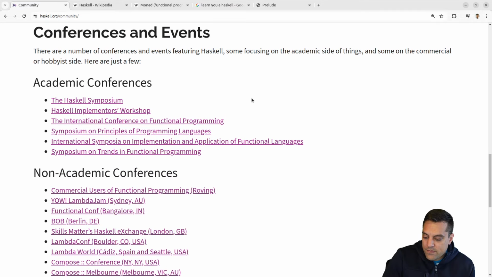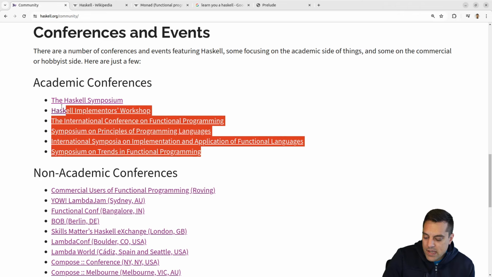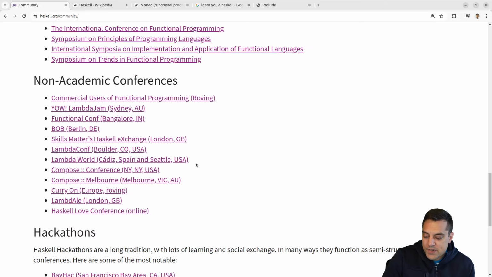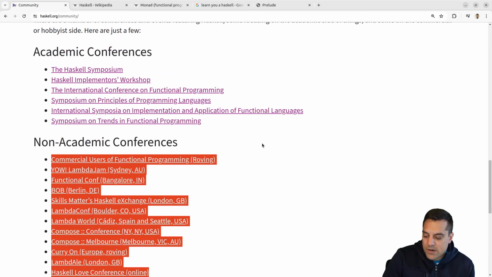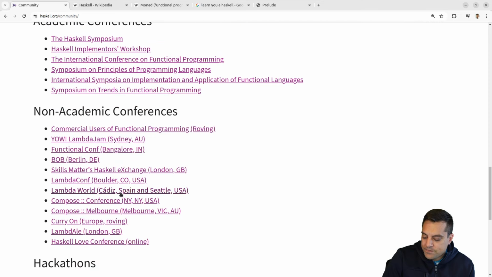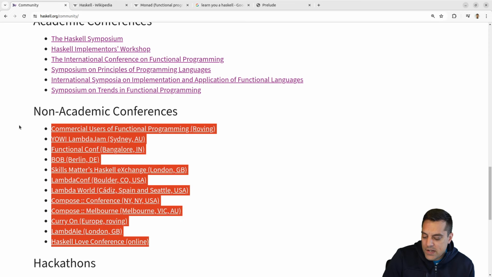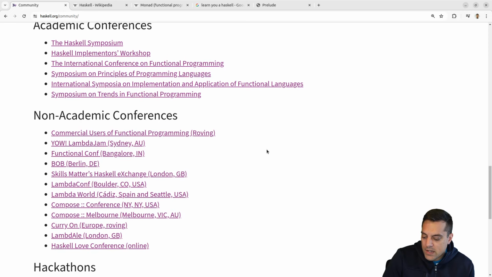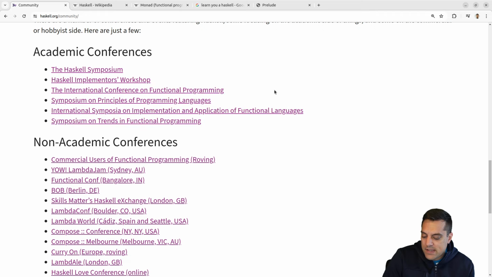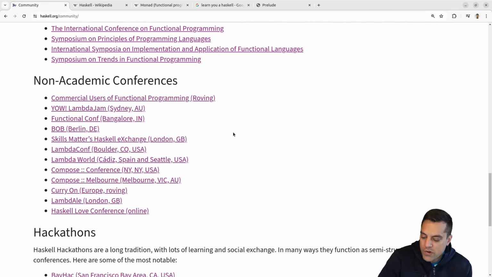There are lots of conferences and events. There are some of these academic conferences, which is pretty cool. Now this is interesting: non-academic conferences outnumbering the academic ones as well, and in lots of different locations. I actually didn't know a lot about these. Many of these I've seen because they're co-hosted with conferences I used to go to more frequently.